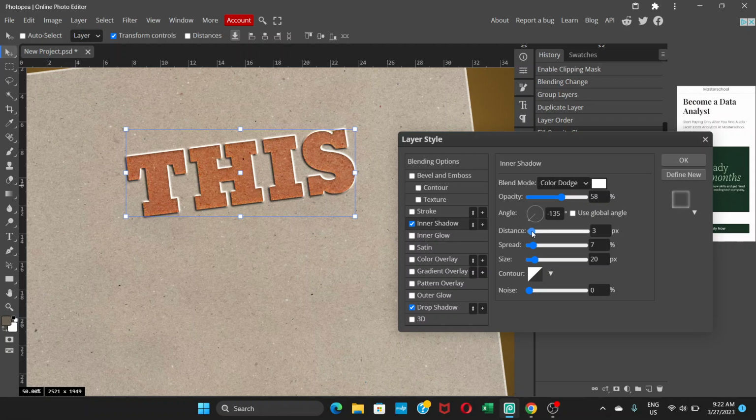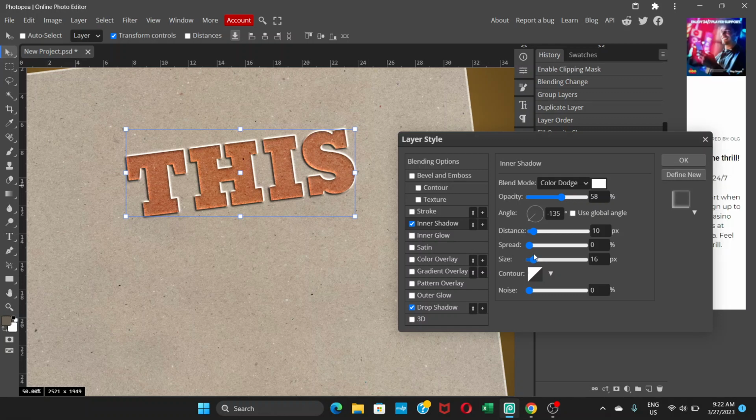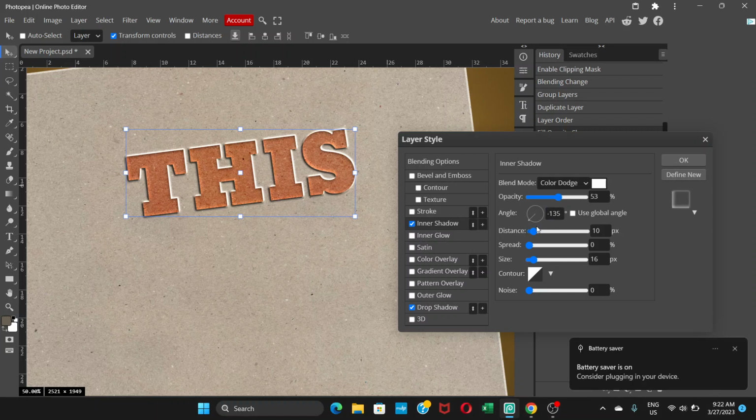So play with the distance here. Okay. Spread 0 is okay. Size a little bigger. Okay. And opacity a little down. Okay. Maybe that's fine.